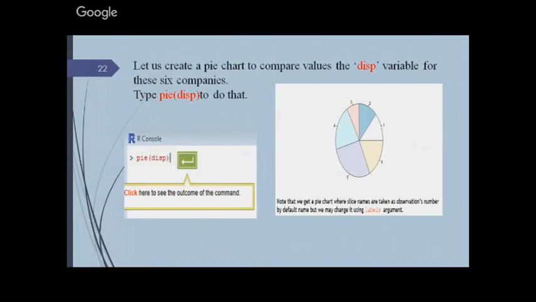pie within brackets disp. So what is disp? Disp is one of the numeric variables in my mt variable. Disp is not all of it. Out of the 6 records, each record has data for 11 variables. Out of that I have picked one, disp, and for all the corresponding 6 records, I will draw a pie chart for this variable.